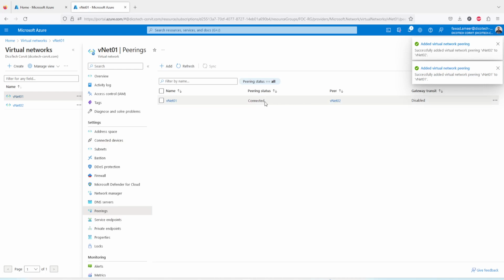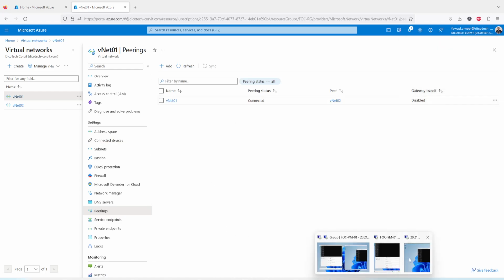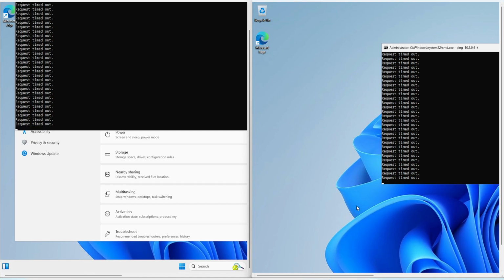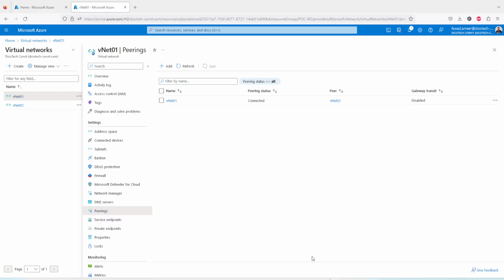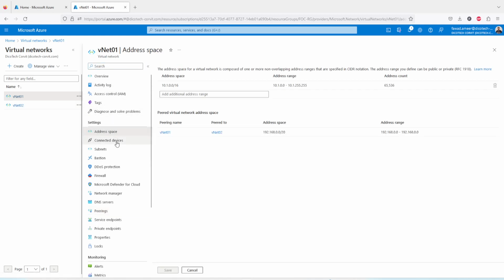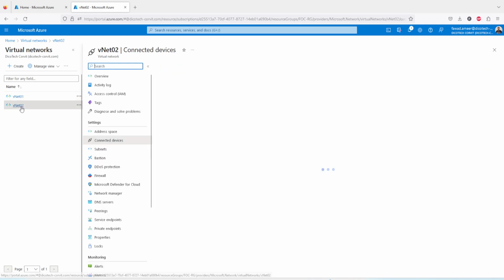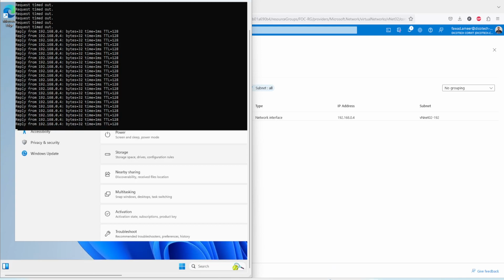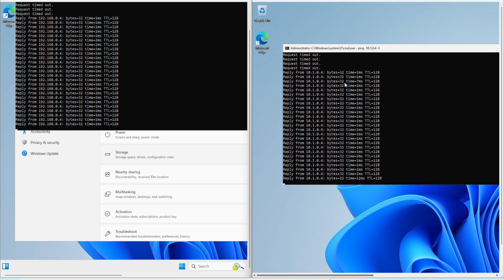Once this peering is done, it is connected, and the VMs should start pinging. It will take a couple of seconds. Make sure it is available on the other side as well. As you can see, it is available now, and the device is connected on VNet 1 and on VNet 2 as well. Here we go. As you can see, now both VMs start pinging each other.